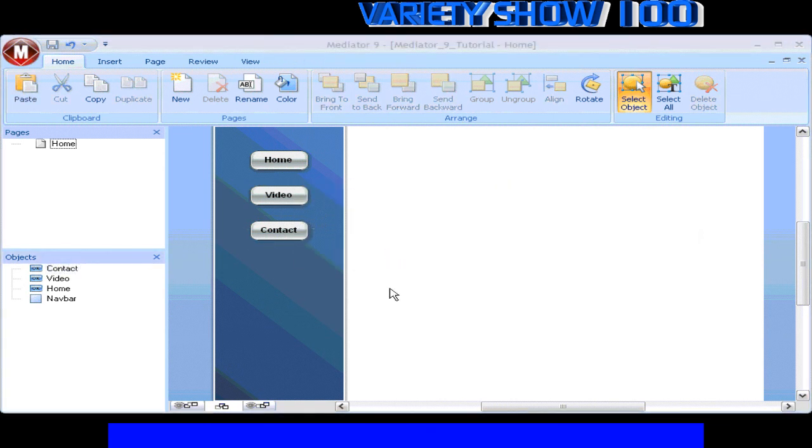This concludes creating the navigation bar, showing the object list, and also listing the page list. Stay tuned to our next workshop where we're going to add some additional pages and create some more content on our interface.